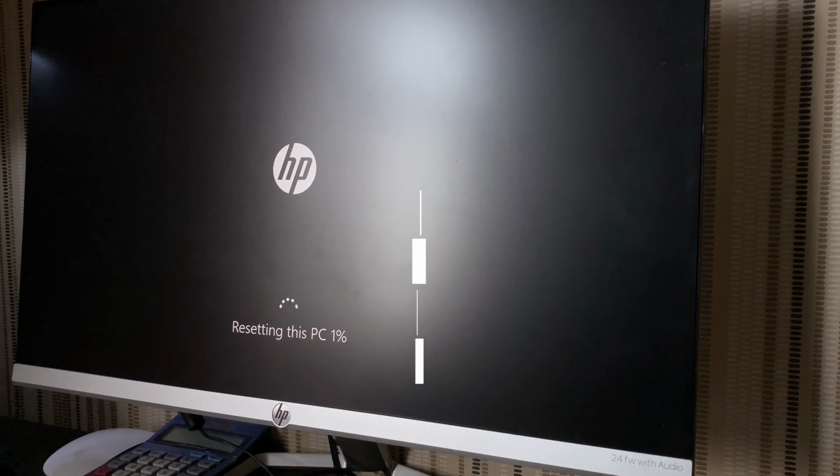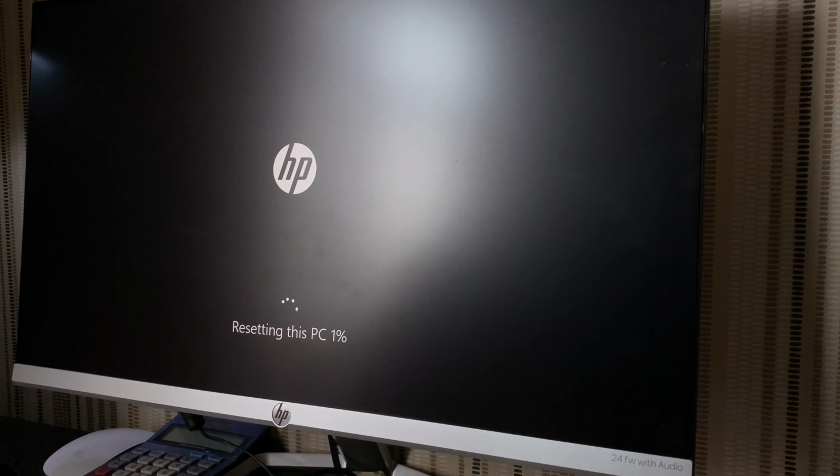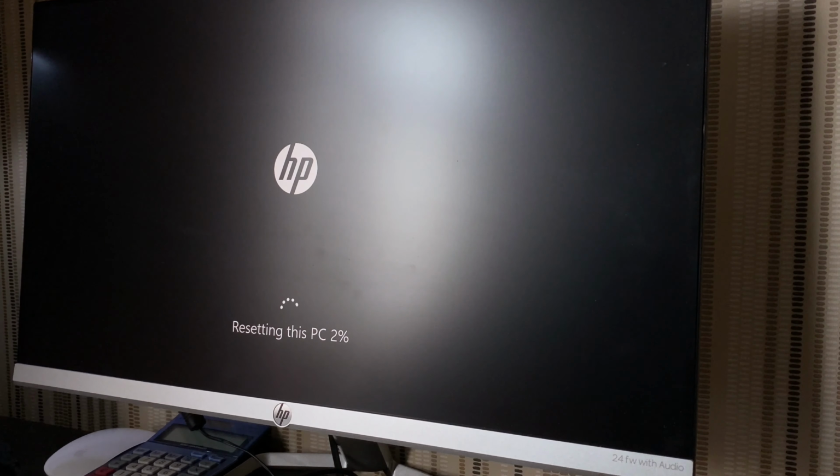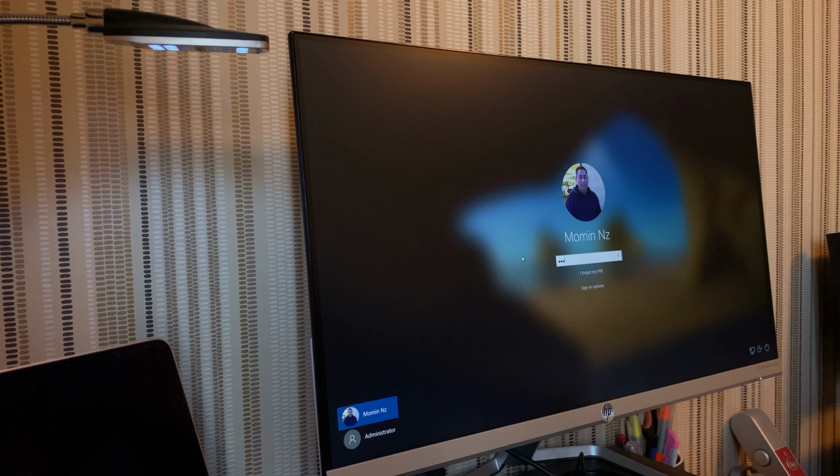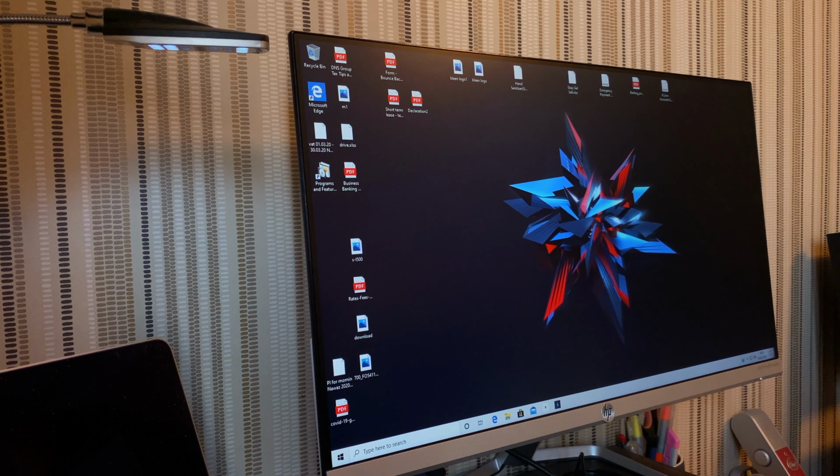If you have an SSD, then your computer will refresh very, very fast. In my case, I have an SSD installed on my computer, so it should be very, very quick. So guys, the computer has restarted and Windows has been installed, and apparently there seems to be no problem.